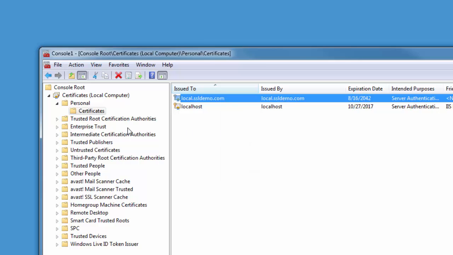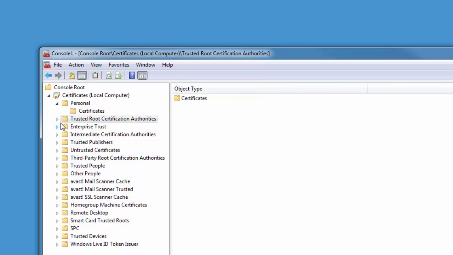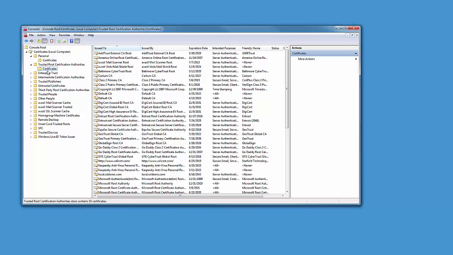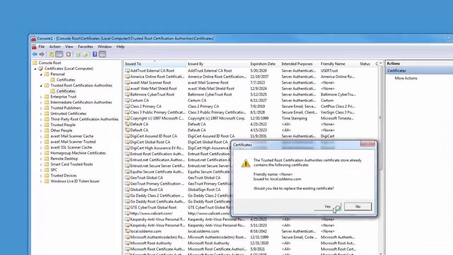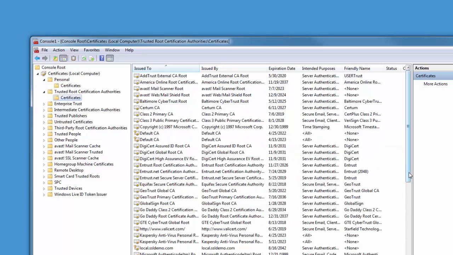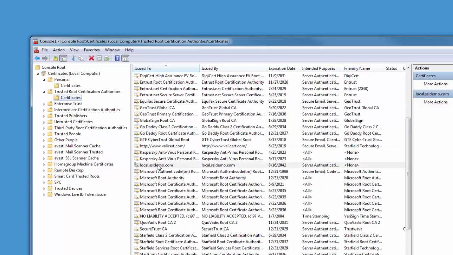We're going to copy this, and then we're going to go to Trusted Root Certification Authorities. So inside of the certificates folder under the root for Trusted Root Certificate Authorities, we're going to come in here and we're going to paste. Okay, it looks like it's already there. So let's see, local SSL demo. Awesome. All right. So now we've created our certificate and we've added it to the trusted certificates that the computer should recognize. Now we can go back into IIS and we can select this certificate to run with our site.